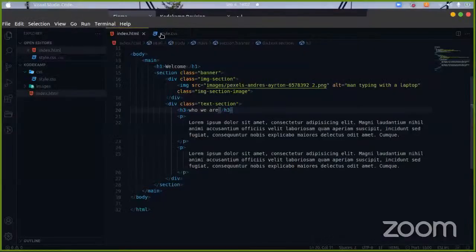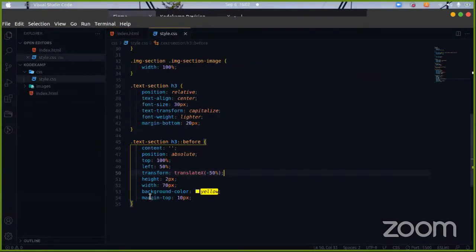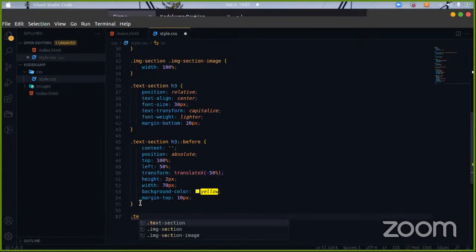First things first, I'll get this text section. I'll say text section, and I am going to get the p tag there, and I'm going to give it a font size. I'll give it a font size of 18 pixels.